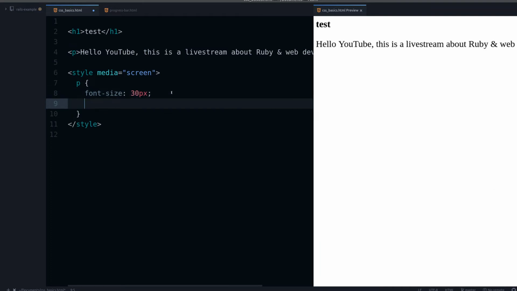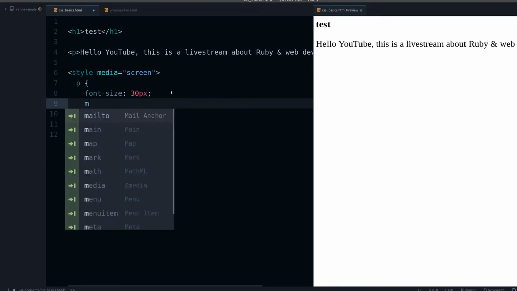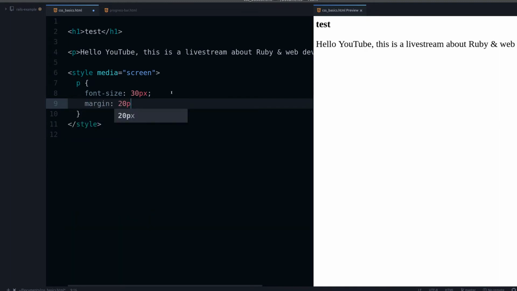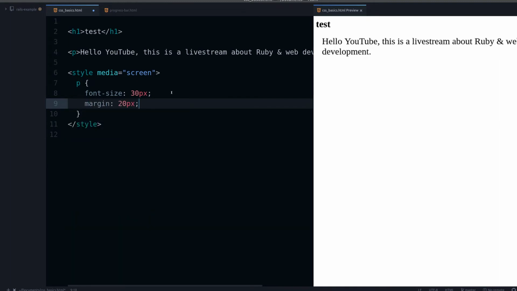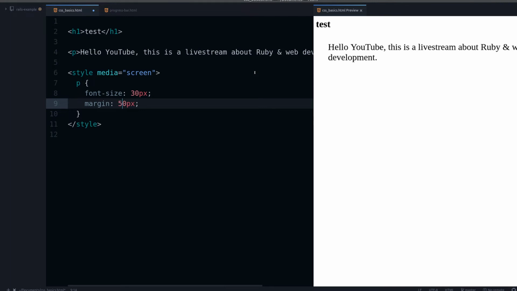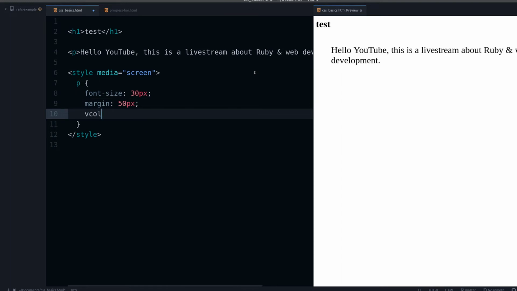We can also define all kinds of things. We can give margin. So margin, we do that if we add a margin to the text, like that. Okay? We can do color. We can change the color, silver, or any other color you want.